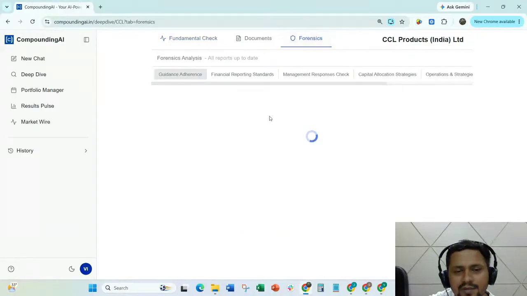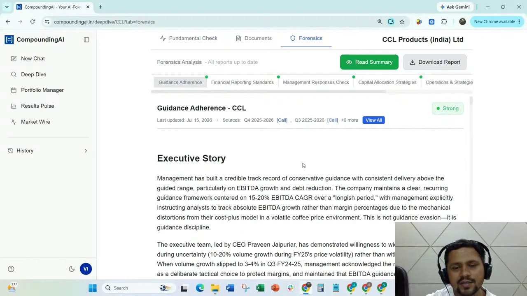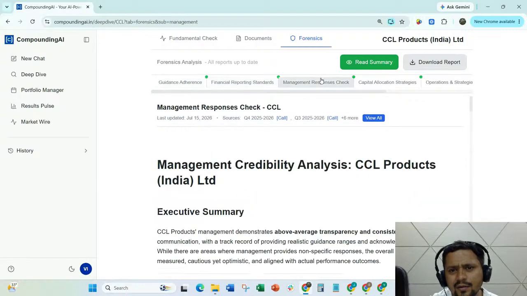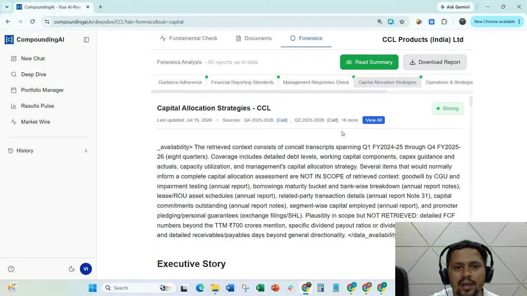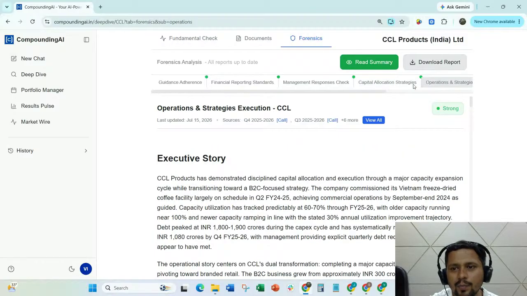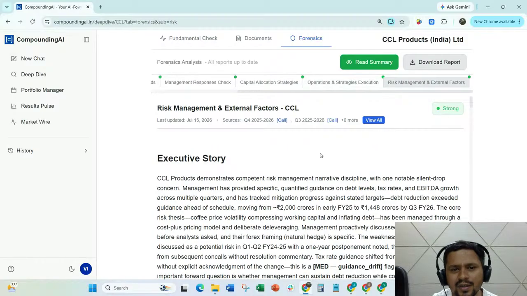And then we have a forensic report. What it does is capture the conference calls and investor presentations of the last 4 to 5 years, and it creates a story out of them: how the guidance adherence of the company has been, the financial reporting standard, management response checks, so how management responds to the analyst and what the tone is, what kind of questions they avoid, what kind of questions they answer, capital allocation strategies, operations, risk management, and external factors.